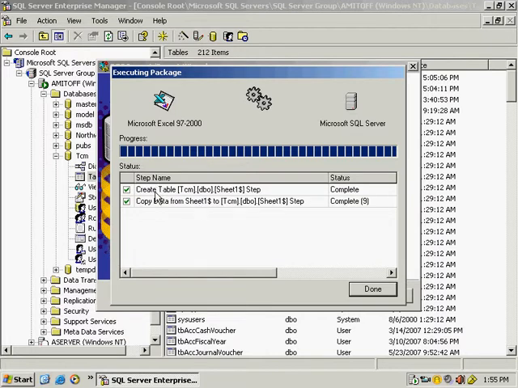Now you can see the steps. The first step was create table in the TCM database under the table name sheet $1, and it is completed. The second step was copy data from sheet 1 to database TCM and table sheet 1. Completed 9 means 9 records have been copied. So here you can see from Excel to SQL, the work is done.